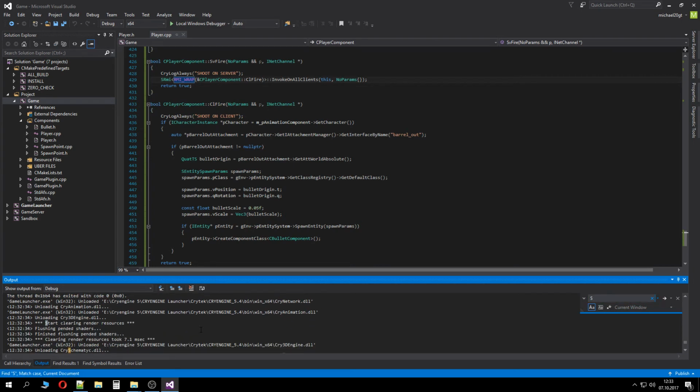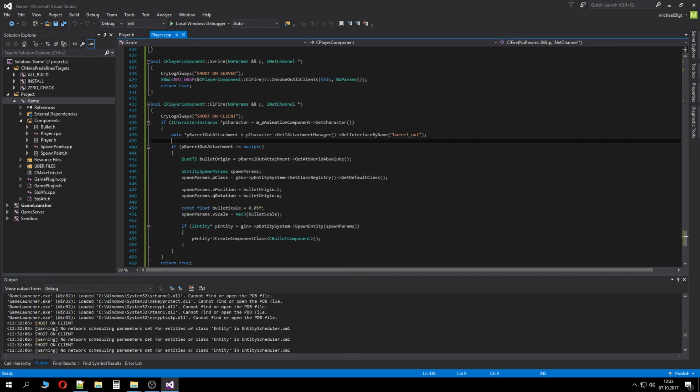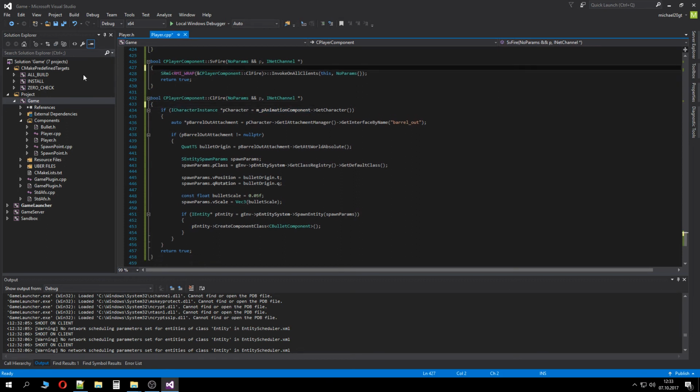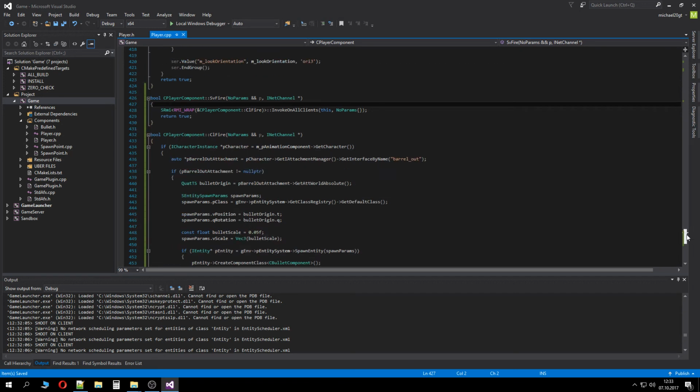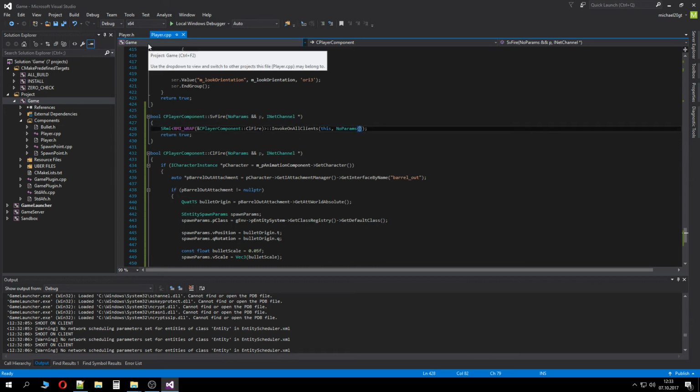Oh, actually, I forgot to see if it's actually showing the message. Shot on the client was shown here, and on the server console you should see shot on server. What else can you do? Using RMIs, you can create a login system for your server. You can create a lobby system. A lot of stuff really. But as I said, I was going to show you how to also send values through the RMI.